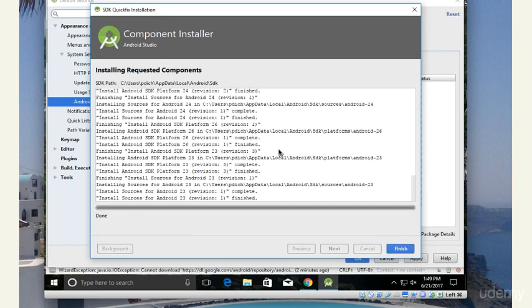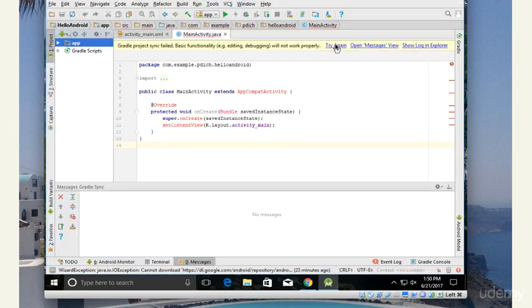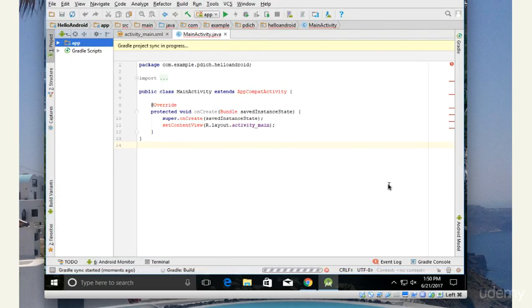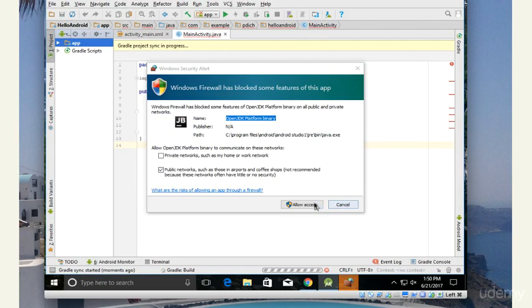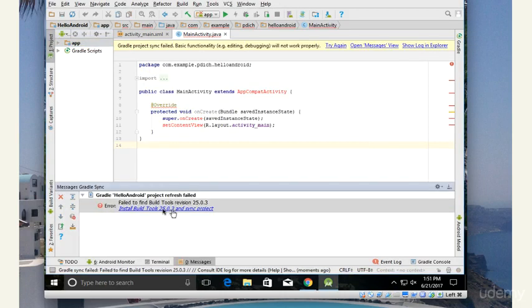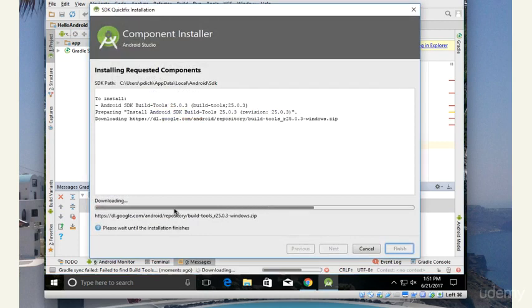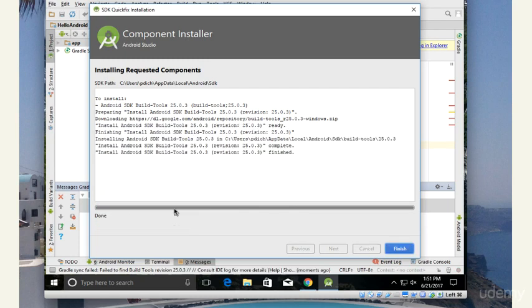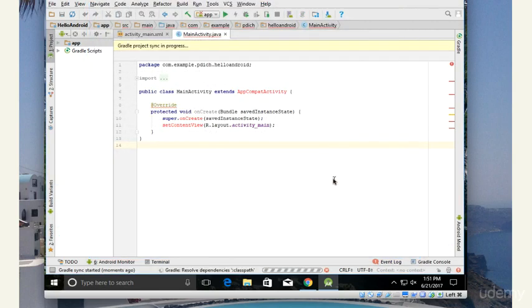All right, so after a few moments, this is finished. So we're going to go ahead and say finish. Let's go ahead and say try again. Let's go ahead and say allow access. And now we have this problem here which says install build tools 25.0.3. Okay, so let's click on that. And again, you may not run into this problem because everything should have been installed automatically, but because it didn't have enough space, it did not install. So you probably won't even have to go through this, but I'm doing it anyway just in case.